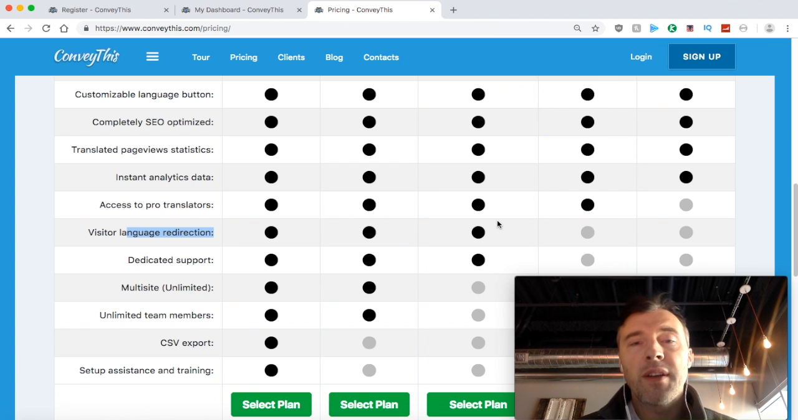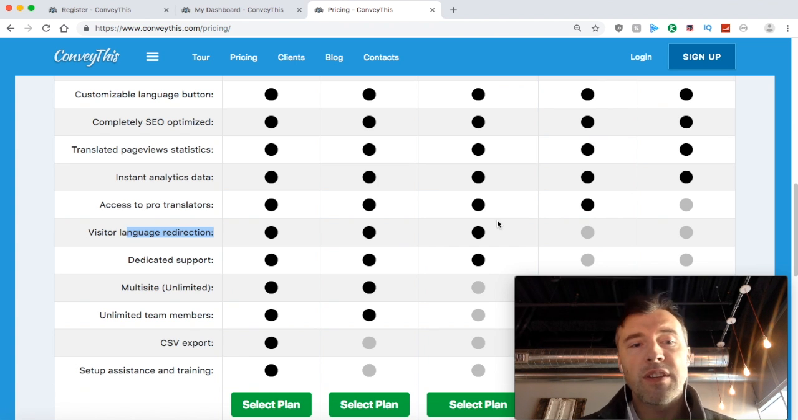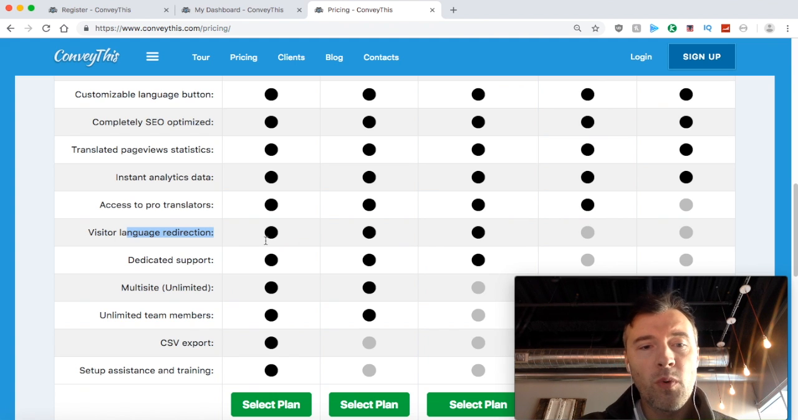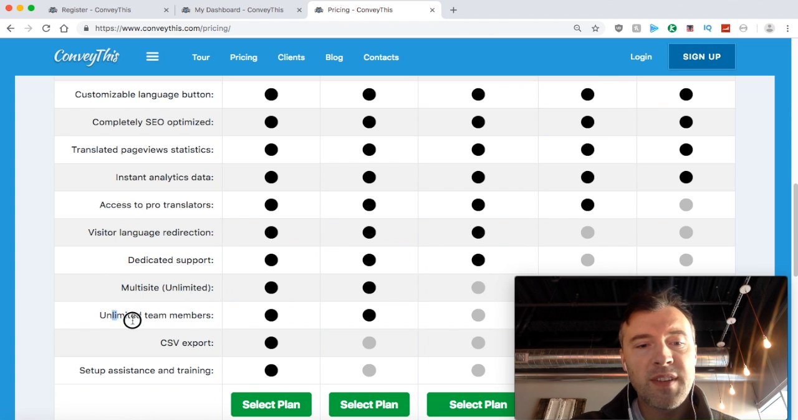As you know, on the internet, every user prefers to have information in the language they understand the most, and this increases the average time on the page and therefore conversions. So if you're in serious business, and you would like to make money off your web visitors, I would highly suggest this option, and it's available only starting from the business plan. Additionally, we have dedicated support, which means we are accessible by chat and email, and other options such as multi-site, unlimited team members, CSV export, and setup assistance and training are available on the higher packages.